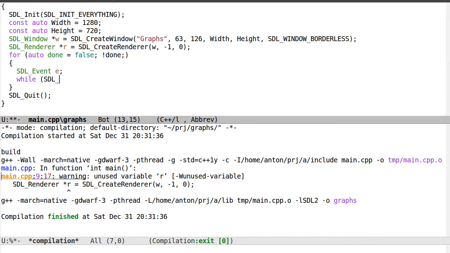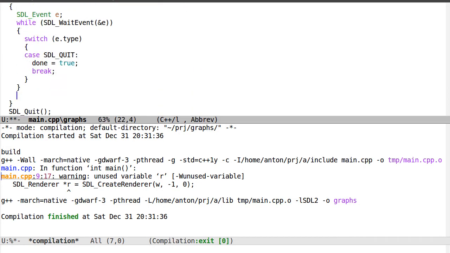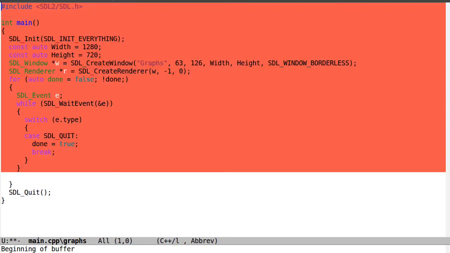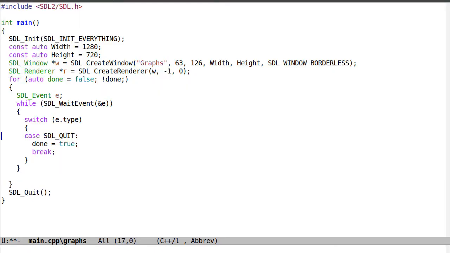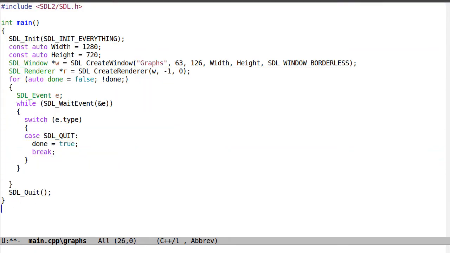while done, wait event, if event type, and here it is. I will draw the graph. So all this thing, I just think too much in BASIC. We did not need to do all these kinds of things. So things become more complicated, unfortunately.